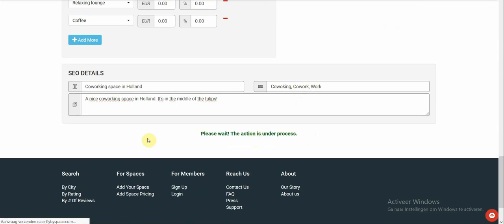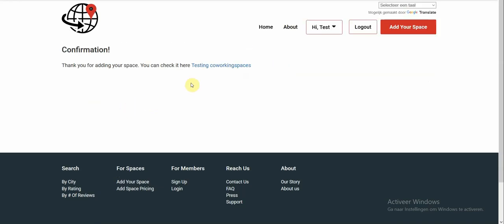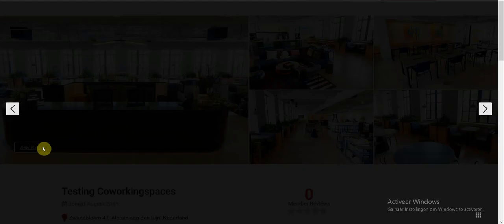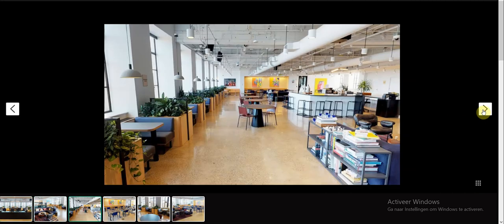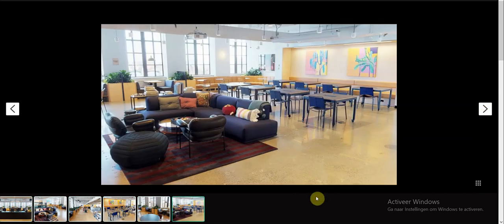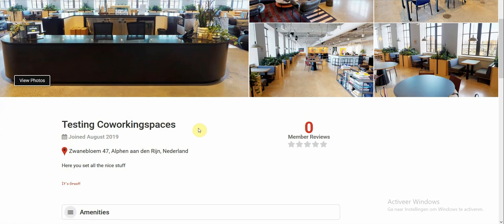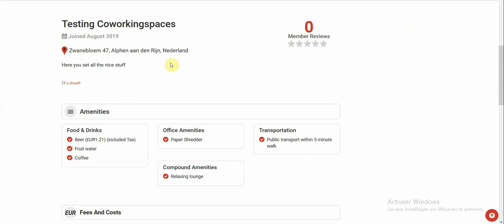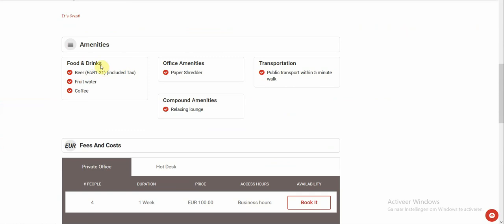Then we go over to submit property, because everything is filled out, and you just click this and see what you have done. You have the images, and if you click view photos, you just simply go over them. And here is the testing co-working spaces. So the address we have given, this is the description, different amenities. You can see it's nicely organized.